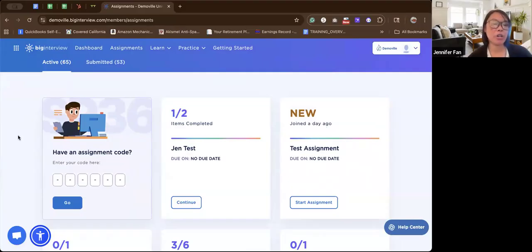The first way to start an assignment is through an access code. So if your instructor or advisor has provided you with an access code, basically you'll plug in that code here, click go, and then you'll start the assignment that way. The second way is for you to get an email invite. If you've received an email invite to start an assignment, basically you'll get an email with a unique URL. And when you click on that, it'll direct you to that specific assignment to start.